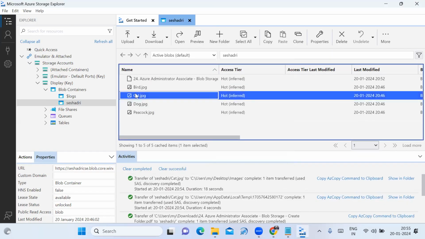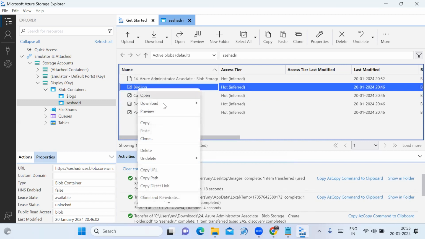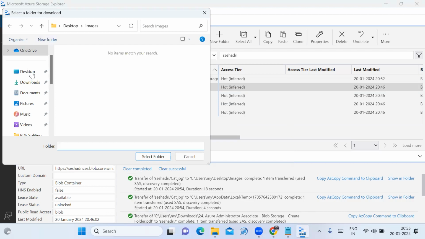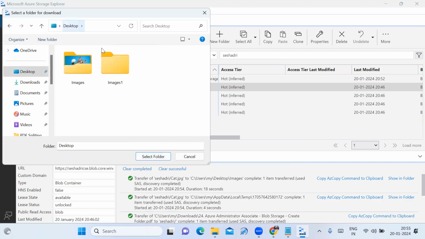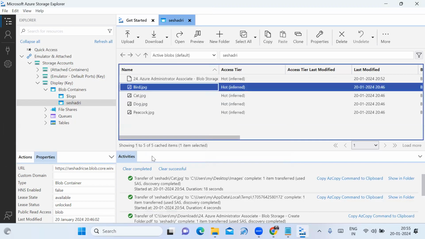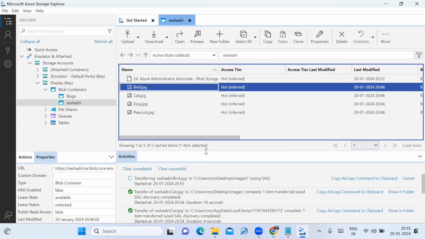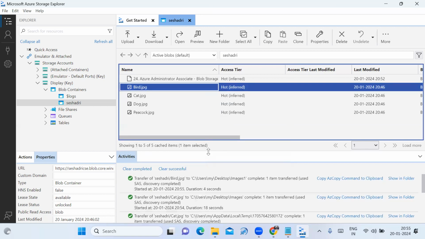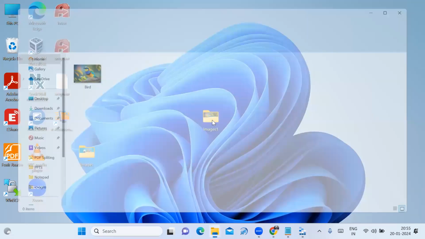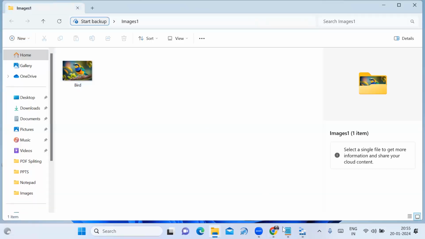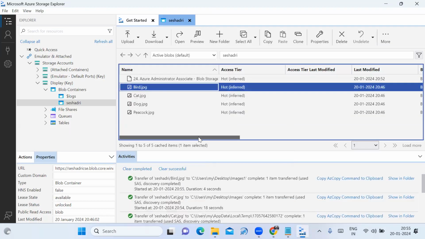Go to the Storage Explorer. I want to download. Right click on it. Download. Here, under the desktop, the images one folder is there. You can select the folder only. Now it is downloaded. See that, the object is downloaded. So those are the steps we have to follow: how to upload the objects and how to download the objects.